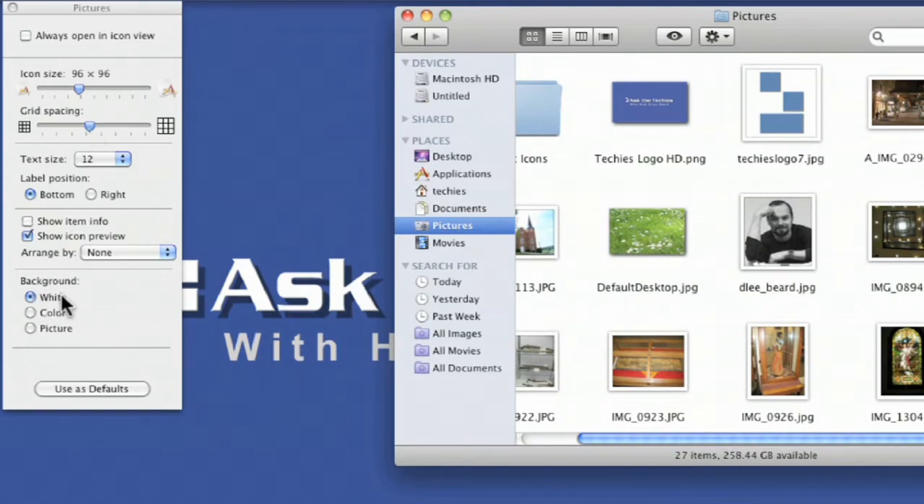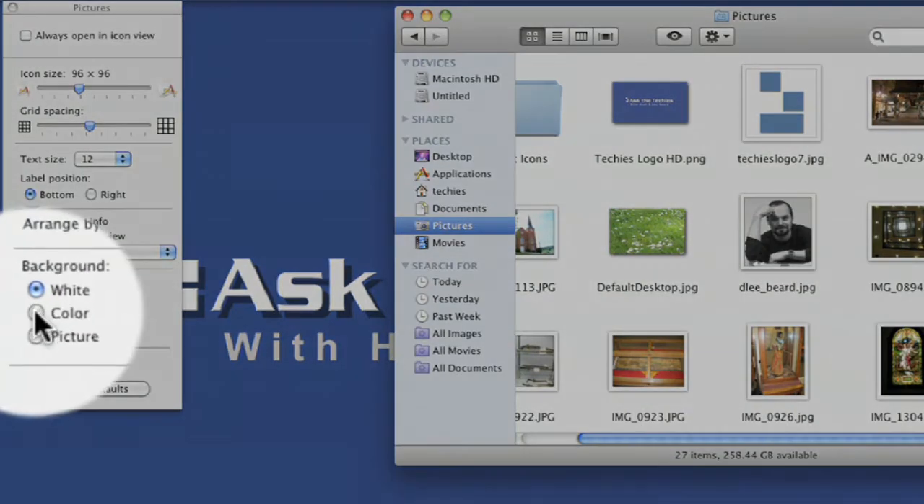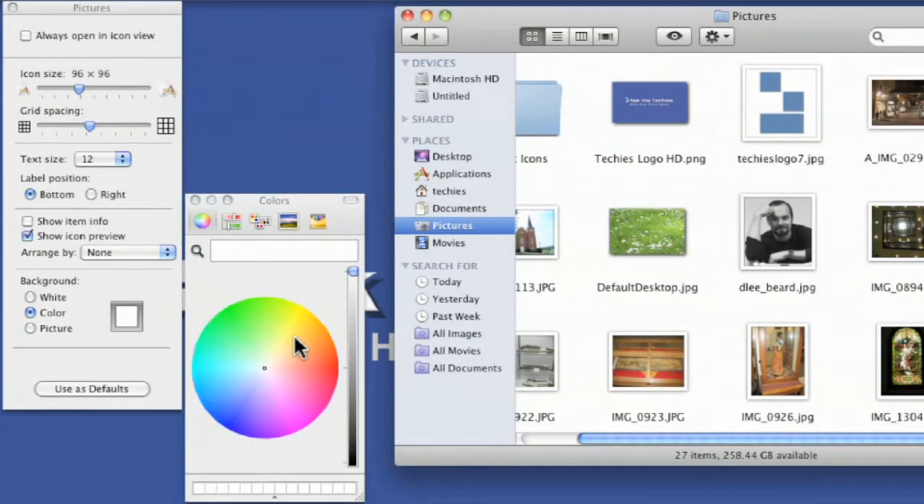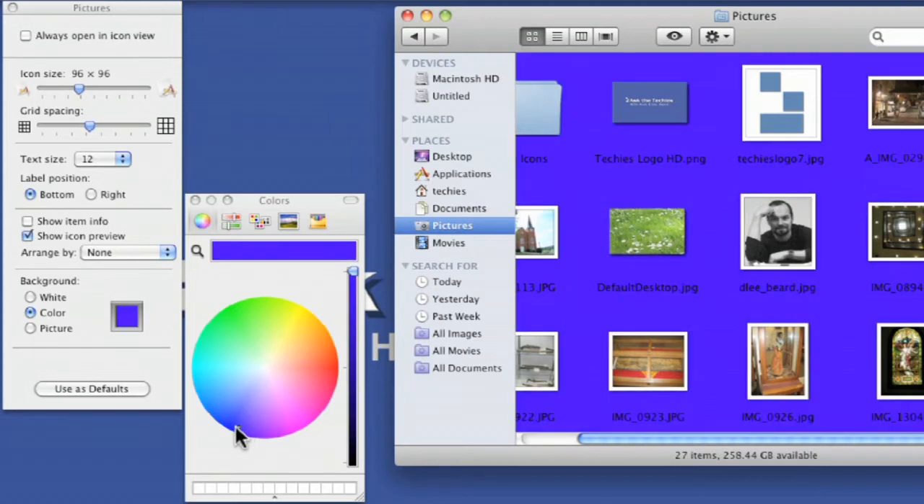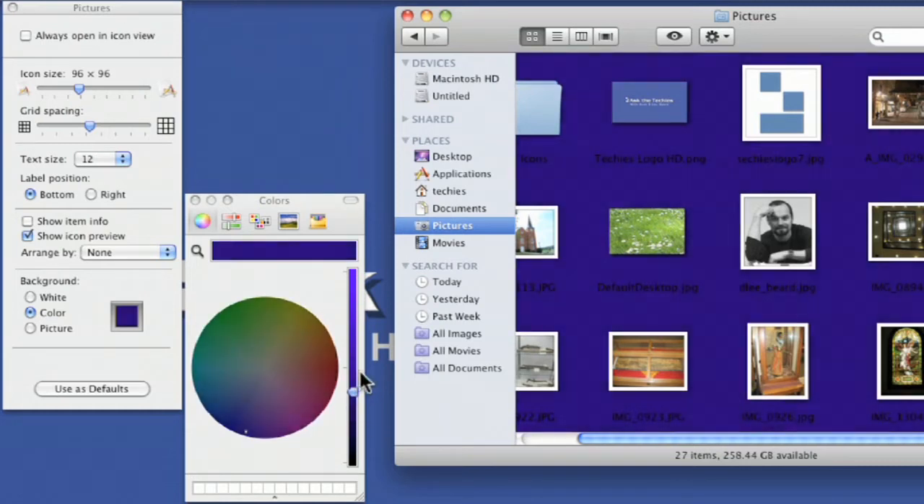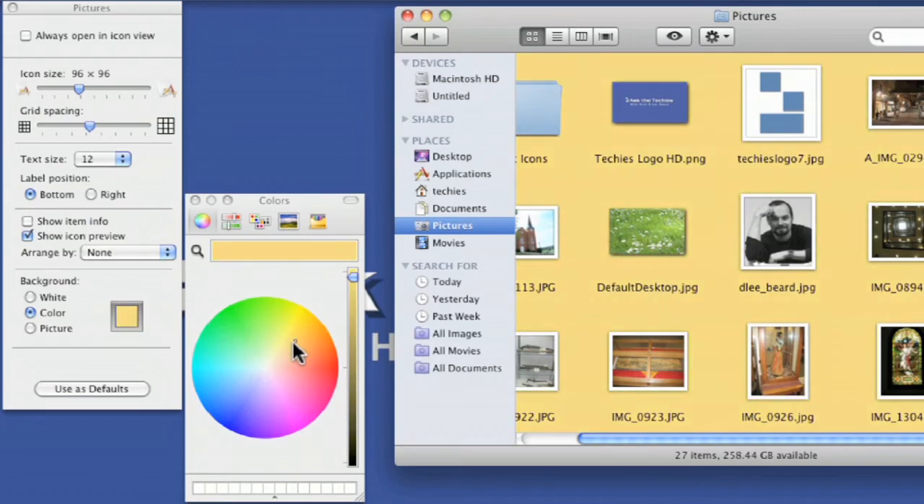And then you can also choose the background. Now by default it's white, but I can choose a color. And I can click on this and choose whatever color I want. If I want it to be blue, I can. I can also make it a very deep blue. Now, that may work for you, that may not work for you. You're probably going to find it a little bit more difficult to view the text at the bottom. But your lighter colors might be a neat way to do that.